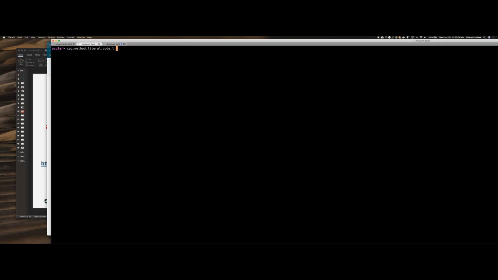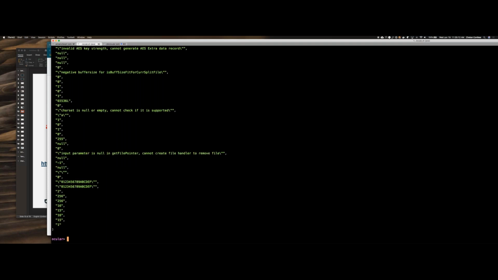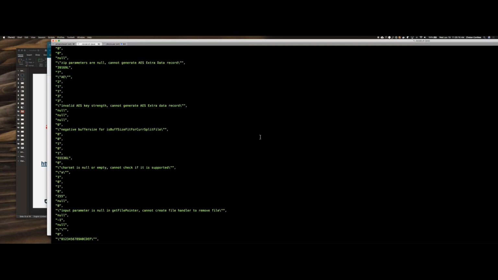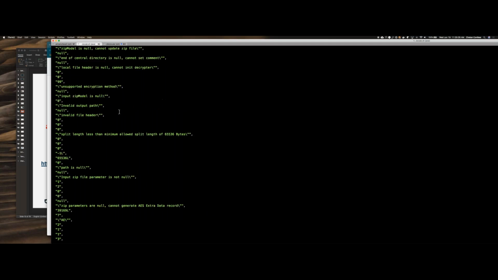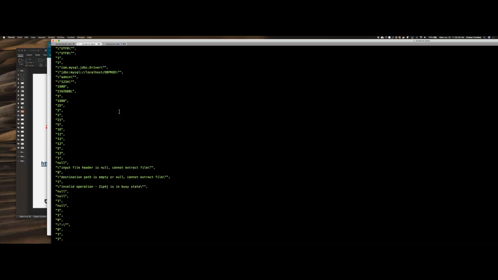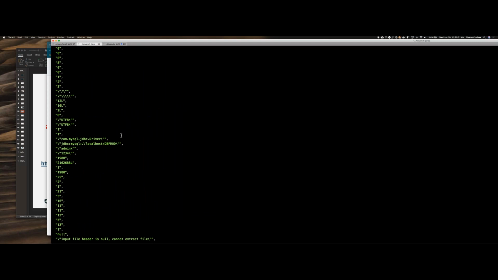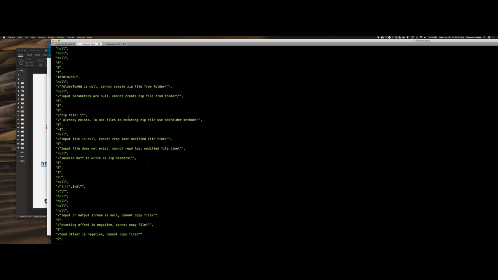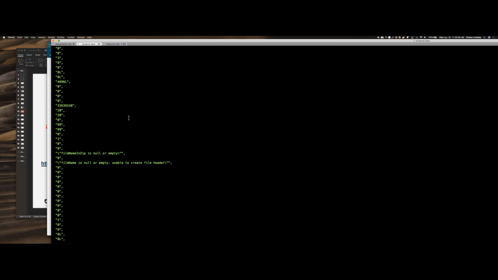So by virtue of a simple API, which is cpg.method.literal.code, you get a list of all hard-coded literals in your code. Again, merely taking a quick glance at it gives you very interesting insights. First of all, if it's not UTF-8 compliant, you might see log messages in these literals. In certain cases, you might see hard-coded database credentials, or perhaps AWS keys at times, which we'll double click into shortly.